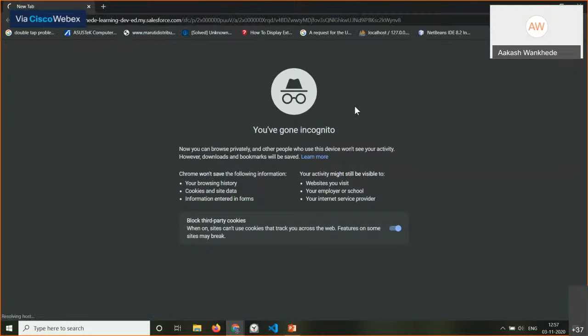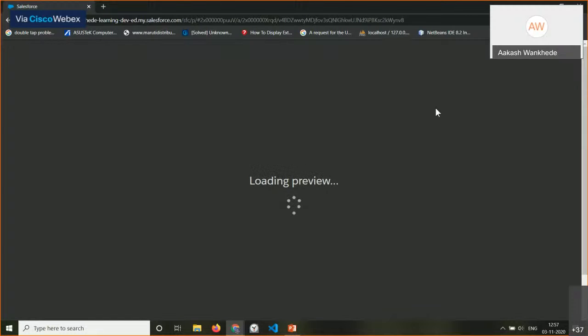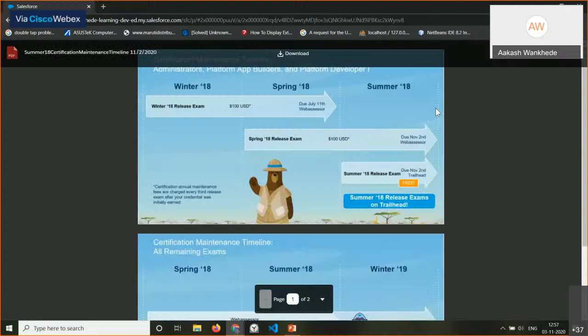Control V. So I have opened it in incognito. So if you see, I am having access to this file. I can download this file since I have created a public link. So this is the usage of file.